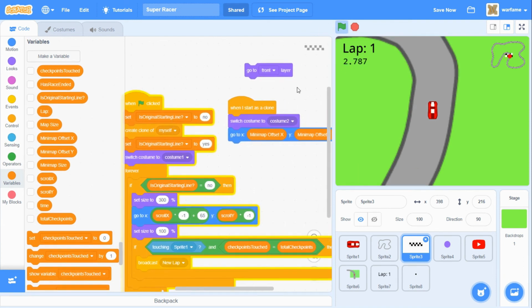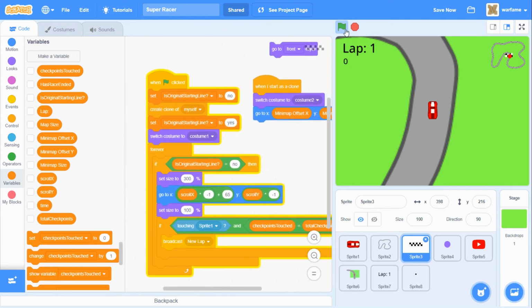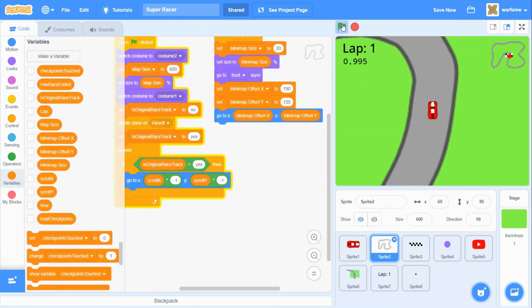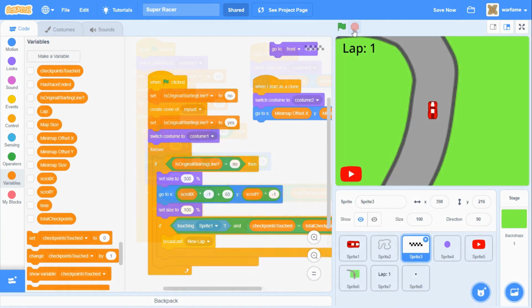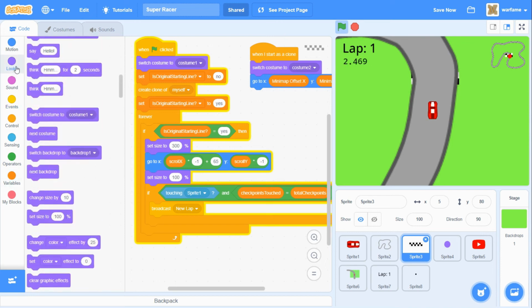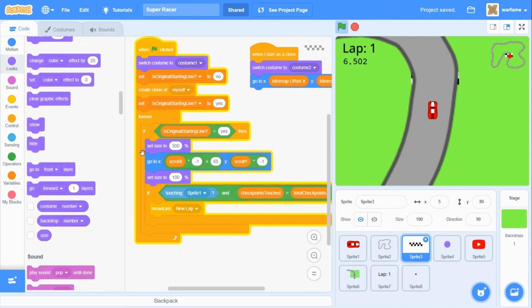And okay, our original starting line costume has disappeared. That's a bit weird. Let's see. Oh yeah, I found my error. I meant to write if is original starting line is set to yes, then do all of this stuff. And now it should work. Oops. Okay, so now our starting line is shown, but we should make it go to the front.